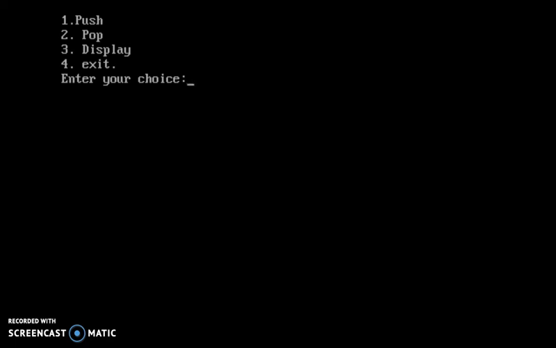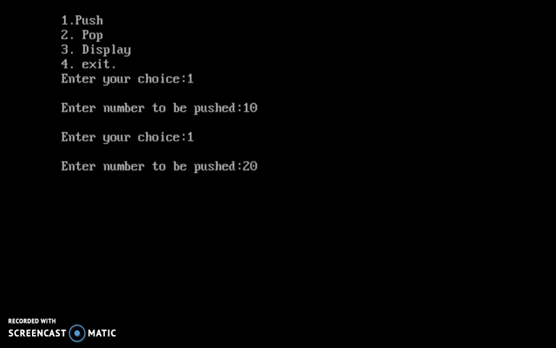A menu card is displayed on the top, so the compiler is asking us to enter the option. So if I enter, say, option number 1, I want to insert 10 into the stack. Again, say I want to again perform the push operation. Now say I inserted 20, try to display using the third option. This is displaying 20 first and then 10.